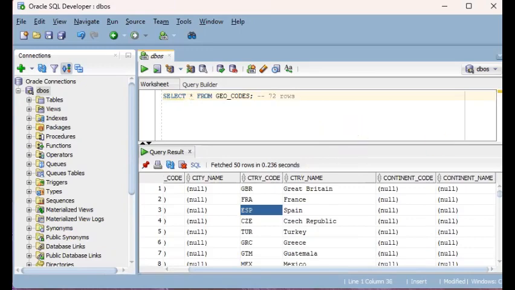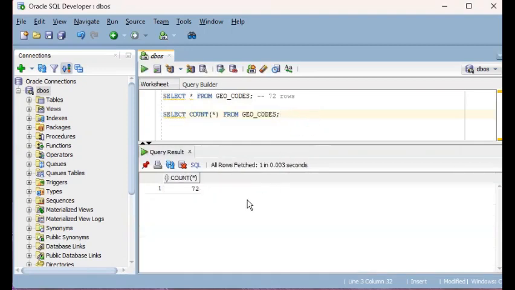Okay, so if you don't have SQL Developer, this GUI, then you can use this select statement, select count asterisk from geocodes. It will also give you the count of the table, row count. So it's 72, also the same as the one we did using SQL Developer.